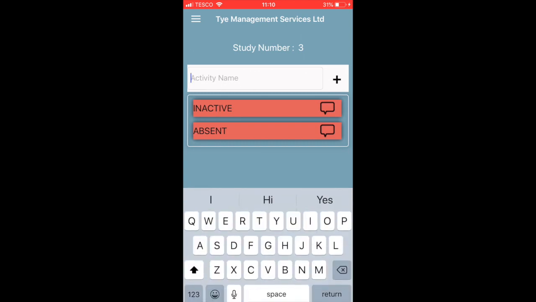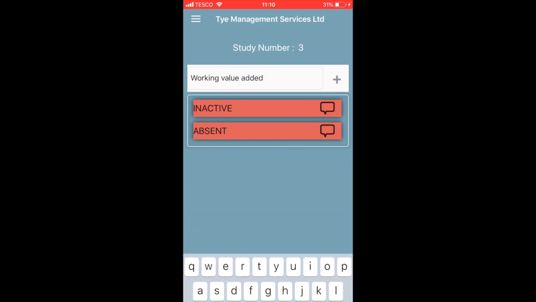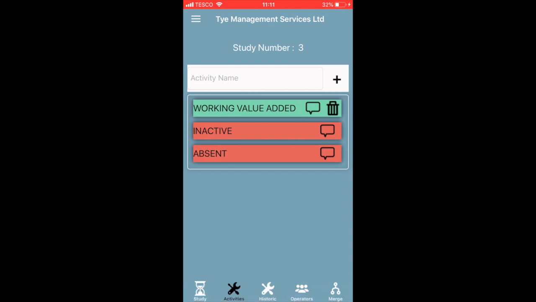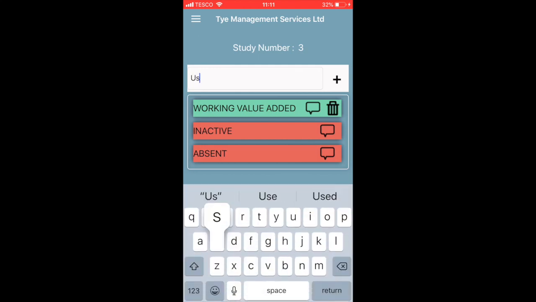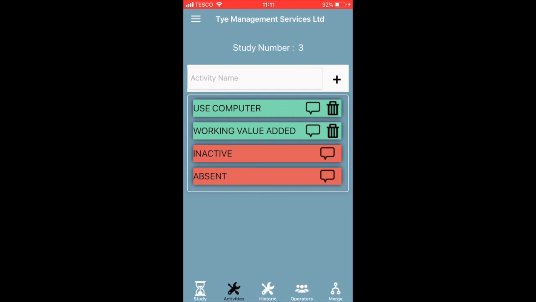I'm going to just add in a working code, working value added. We'll plus that and you'll see it comes up as green, so that shows us that it's a value added activity. We can also put use computer and add that.